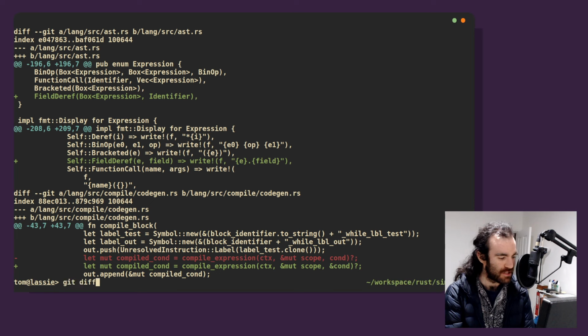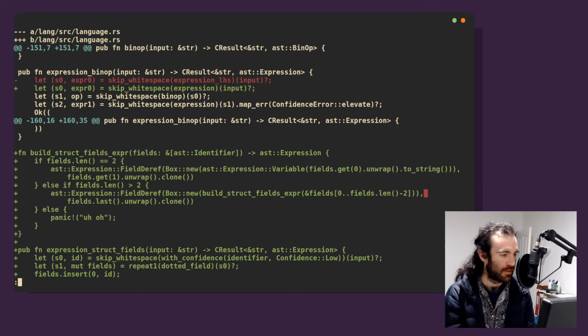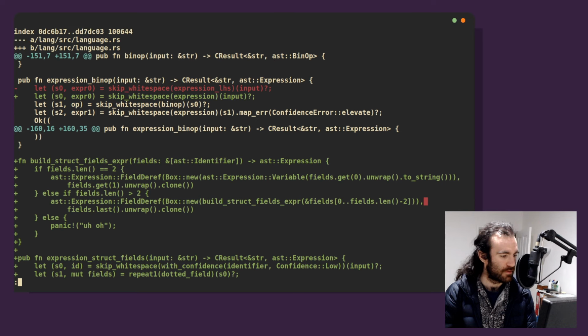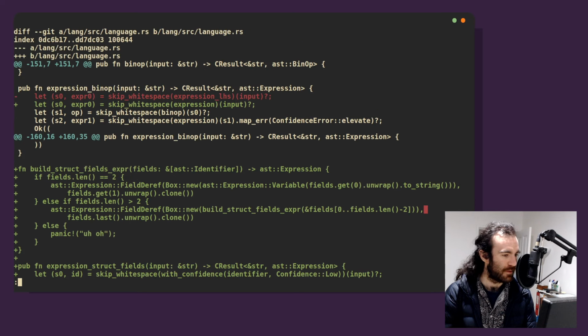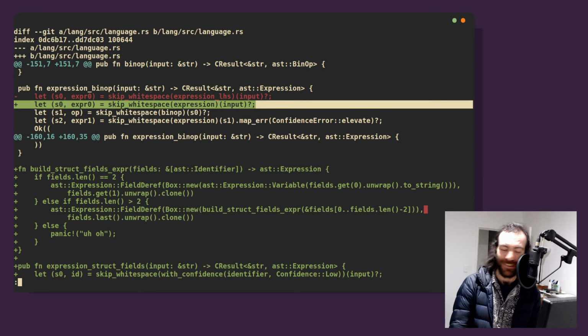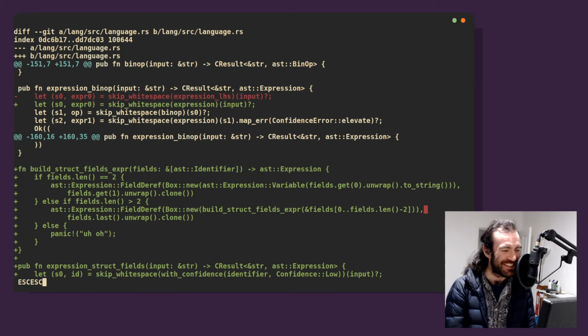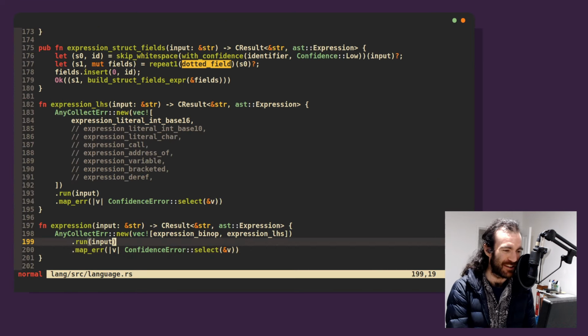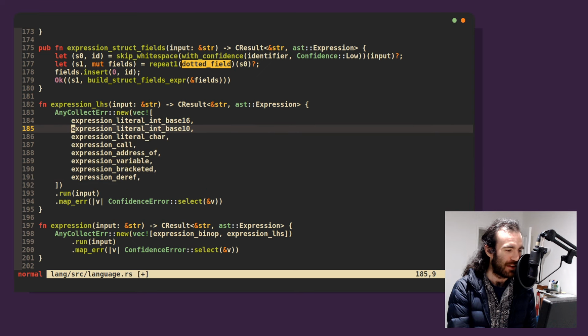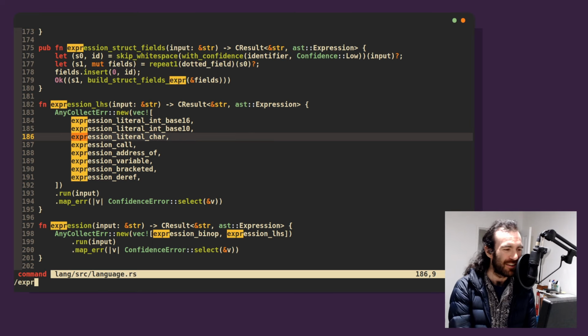What have I changed in lang source lang? Okay, I wrote fields expression, struct fields, build fields expression. Yeah, that's fine. Wait, did I? What? When did I do this? When did this happen? Where did this line come from? I didn't do this. Did I delete this? Was I talking about how important it was to not have that line there so that I didn't end up in an infinite loop? And then I freaking like, what? How did that happen?